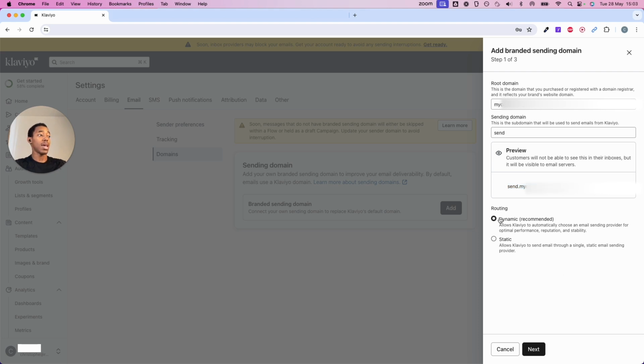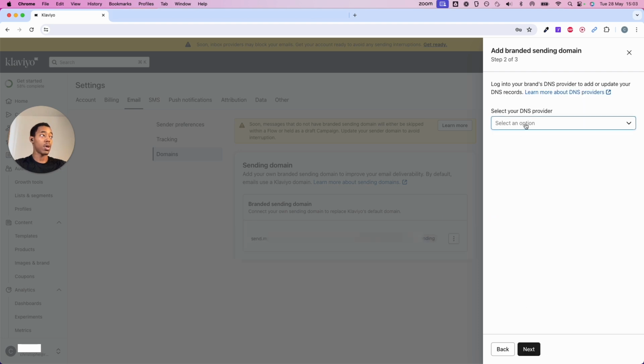And then for the second bit, routing, you can either use dynamic or static. Now you cannot use both, you can only use one, and the one you need to choose depends on where you bought your domain from. So if you're using GoDaddy, Cloudflare, and like most others, I believe Namecheap too, you are gonna have to use dynamic. But if you bought your domain from Shopify, then you need to use static. And I'm just gonna tell you the reason why very quickly.